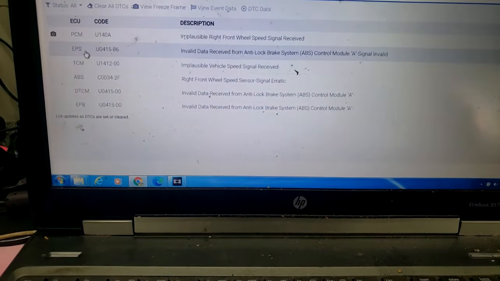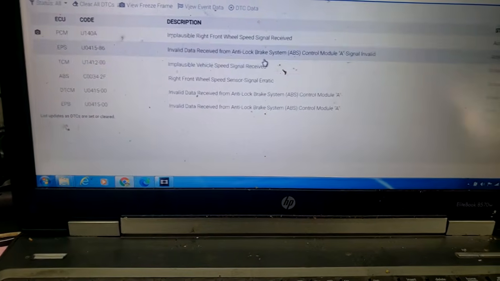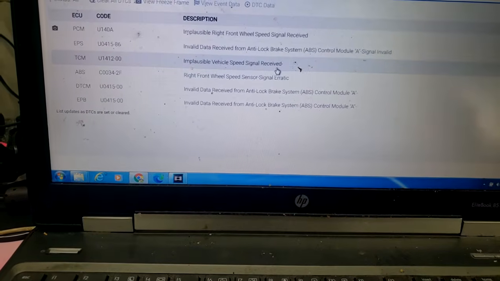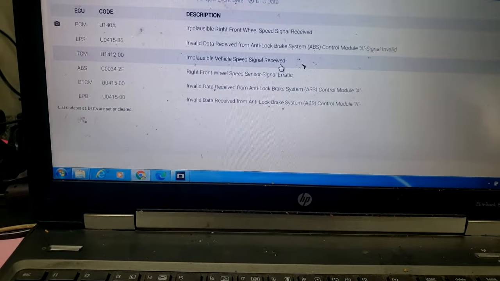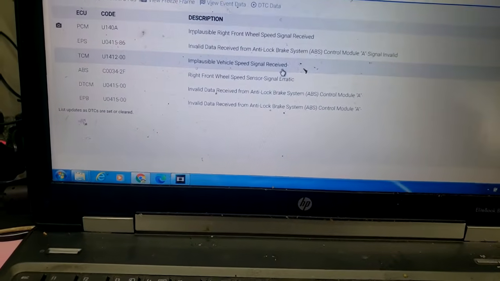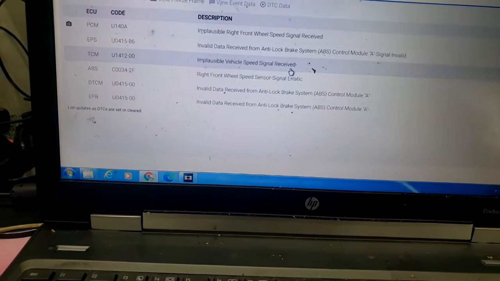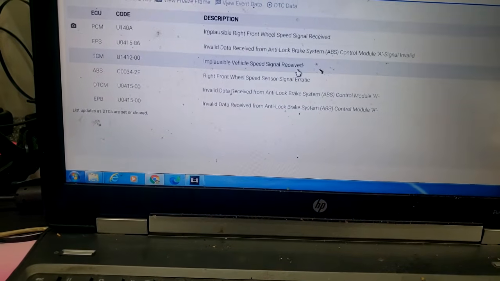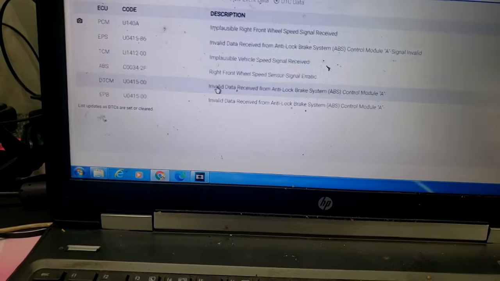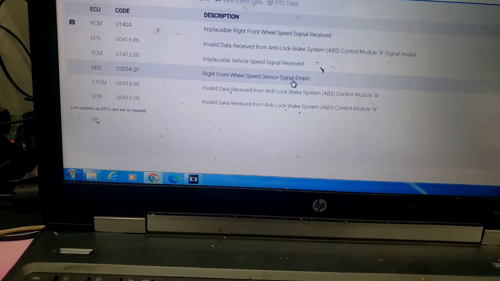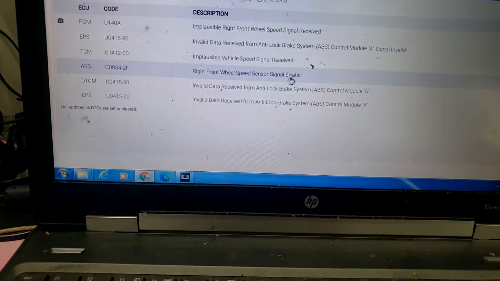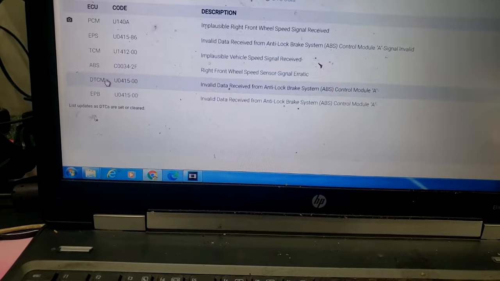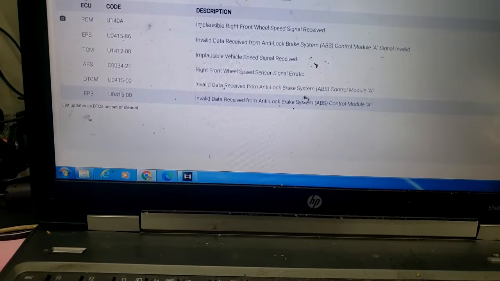In the EPS, invalid data received from analog brake module. TCM, there's an implausible vehicle speed. Remember, guys, the PCM or the TCM, the transmission, gets its speed signals from each wheel. So each signal from each wheel is very important for shifting patterns, okay? You got a code in the ABS, right front wheel speed sensor, signal erratic. A lot of people will automatically assume the wheel speed sensor is bad. We're going to talk about that in a second. In the DTCM, invalid data received from the analog.